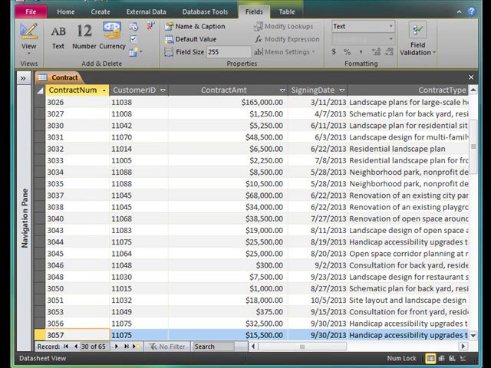I'm working in the New Perspectives Microsoft Access 2010 textbook. I'm in Tutorial 1, picking up on page AC28, and we're going to create a simple query. We're going to create it using the Simple Query Wizard.